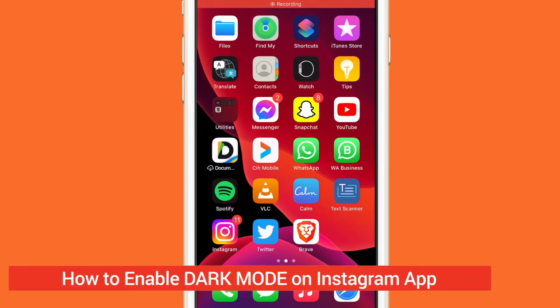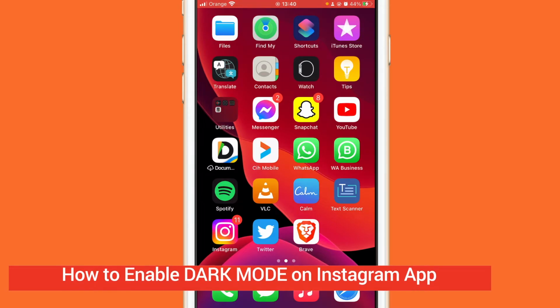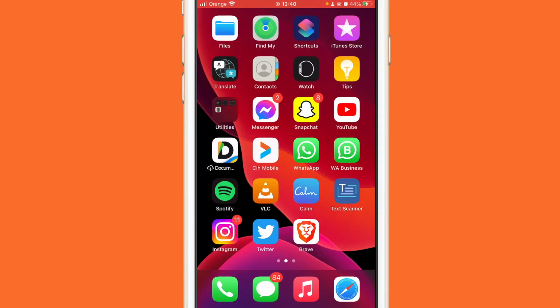What is up guys? Today I'm gonna be showing you how to enable dark mode on Instagram. This works on both devices, Android and iOS. So let's get started right now.